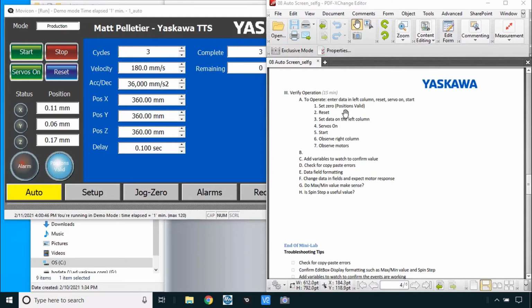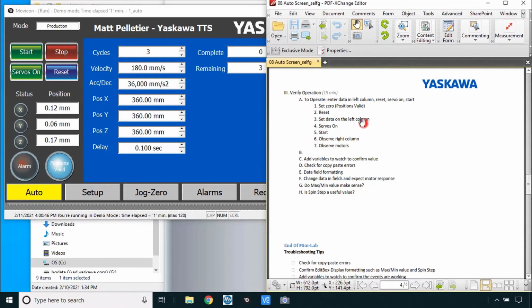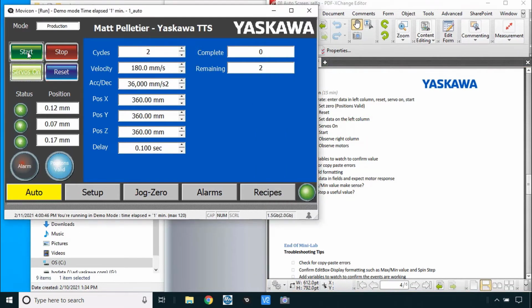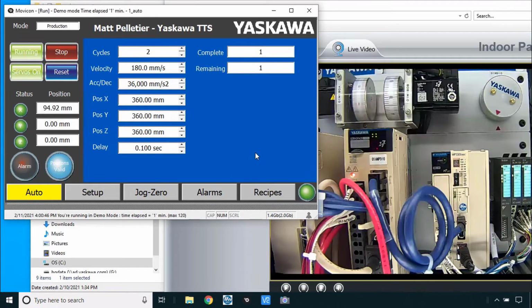And the right way to operate this is first be sure you have your zeros set. I think I've done that already. We want to reset the remaining number of parts in case it had been run previously. Then adjust any data you have here on the left side. Servos on and start. And there she runs. It's doing the second cycle and running. Seems to be pretty good here.